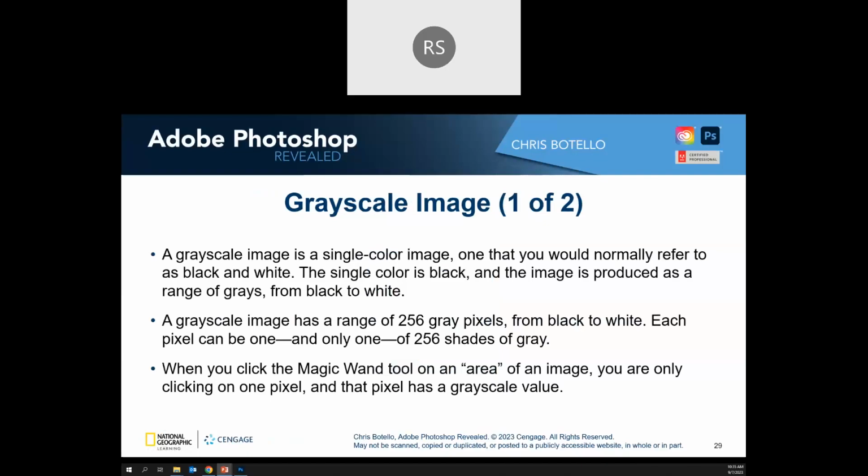Now, a grayscale image is a single color image. This is something that you normally refer to as black and white. So the single color is going to be black. The image is going to be reduced from ranges of gray from black to white. A grayscale image is going to have a range of 256 gray pixels. So each pixel can be one and only one of the 256 shades of gray.